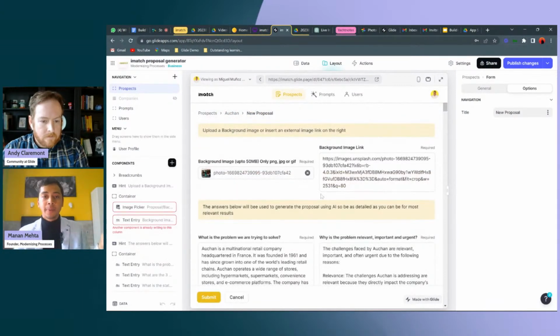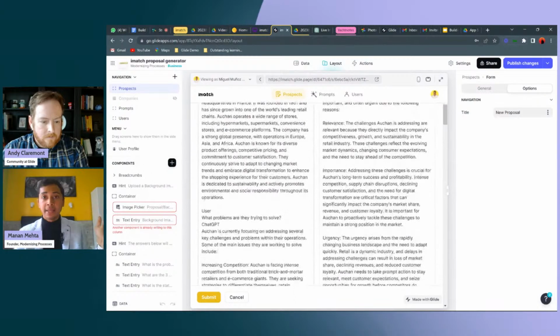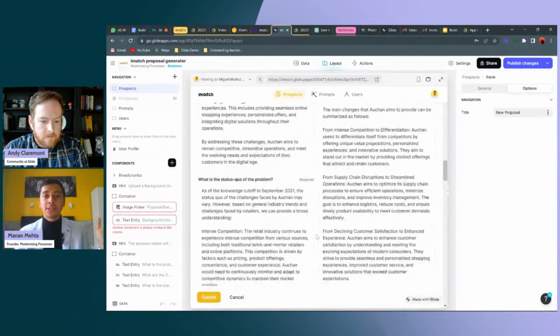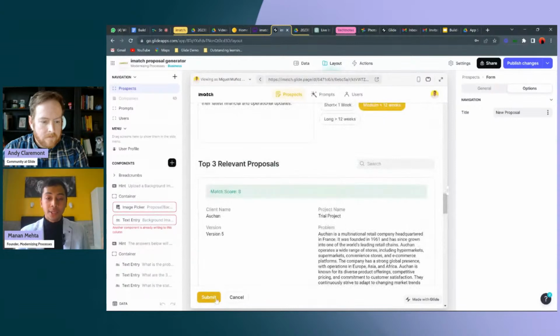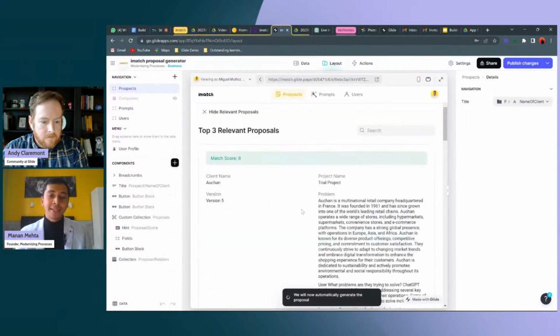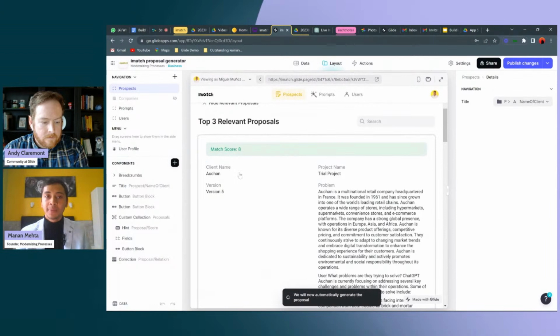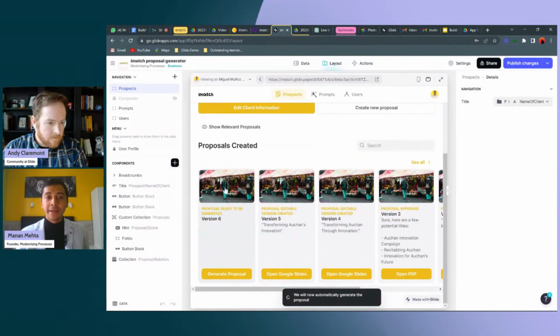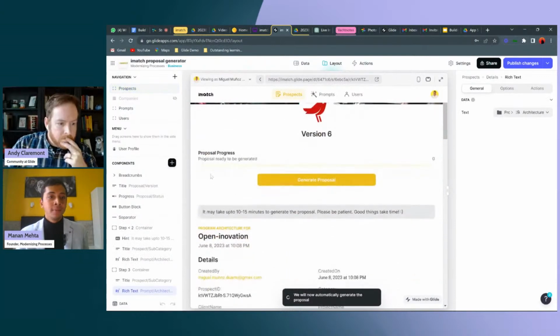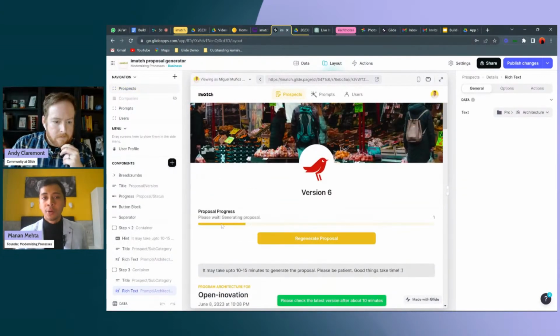When they create a new proposal, these are the hygiene questions that are asked. Once all these questions are answered, I will just swipe through this. As soon as you submit these questions, here the magic starts happening. We'll now automatically generate the proposal. I'll hide the relevant ones, and version 6 is being created. As soon as this goes in, there's a simple progress bar to show what's happening.